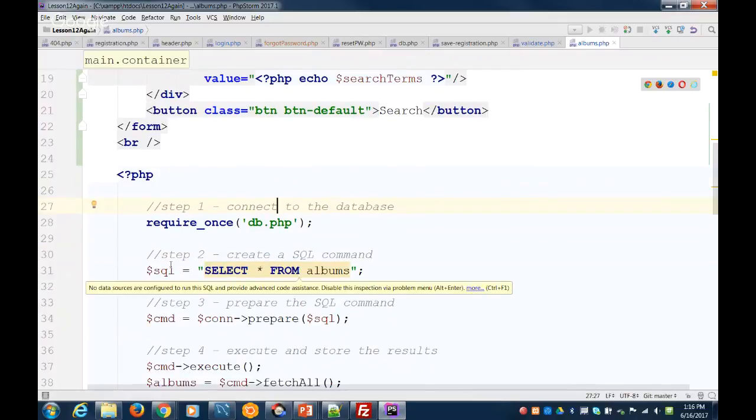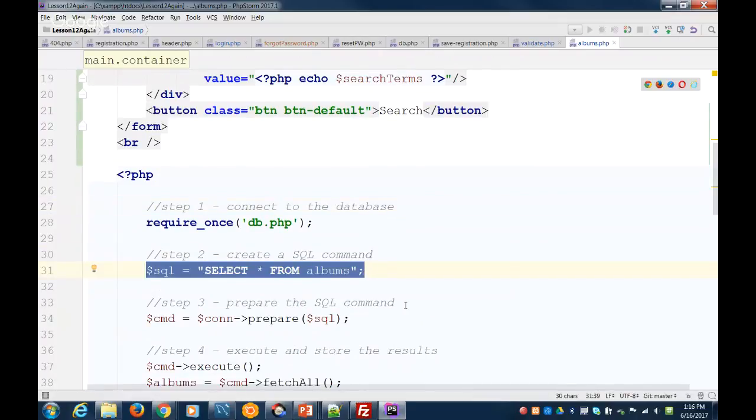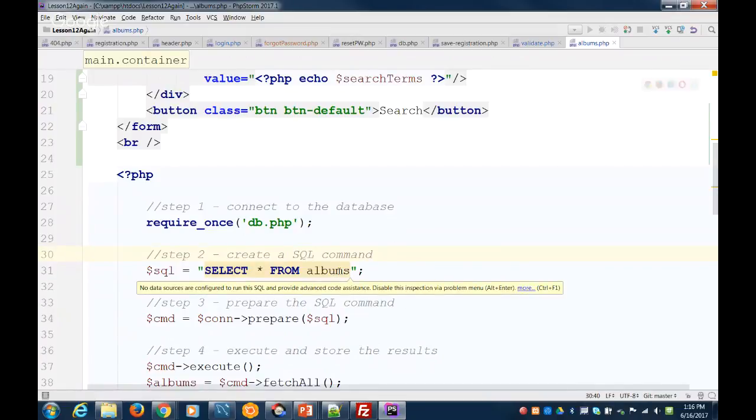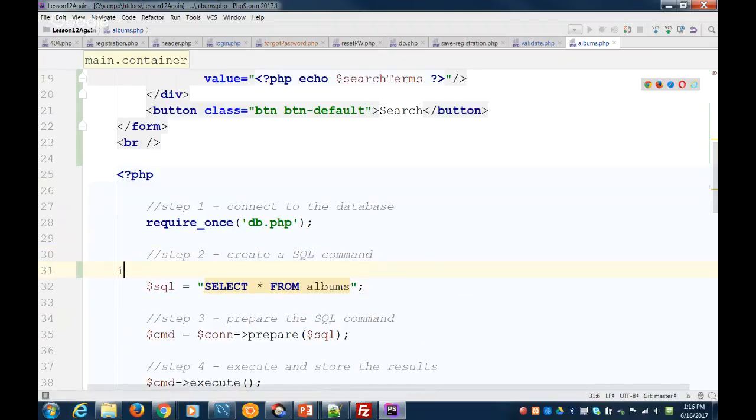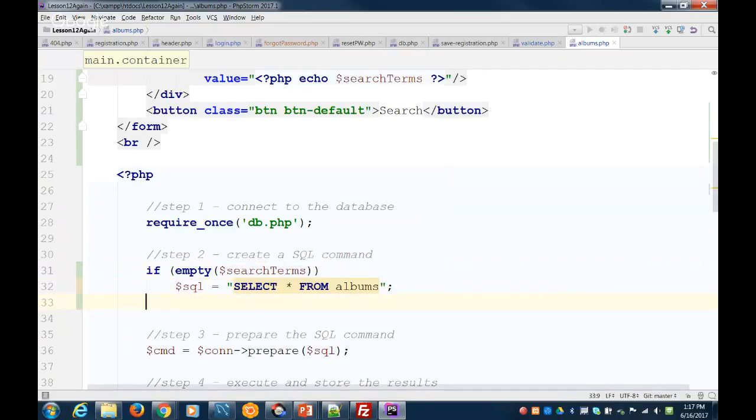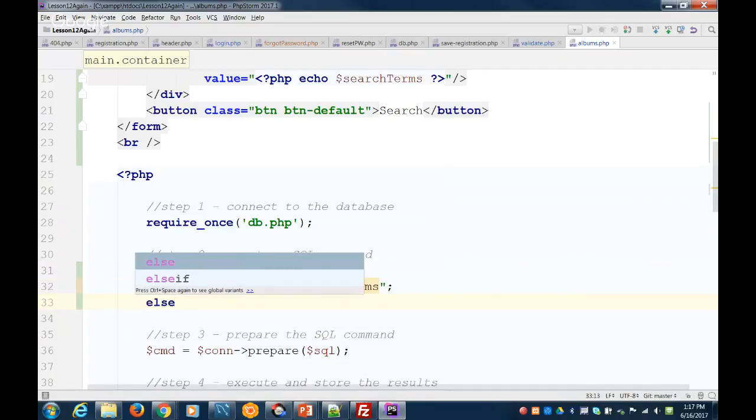We'll connect to the database. But here, we no longer can just use select star from albums, because if there's no search terms, this is what we need. But if there is search terms, then we need to add in the where conditions. So we can decide that pretty easily. You can say if the search term is empty, that's our SQL. Okay? It's pretty easy to do.